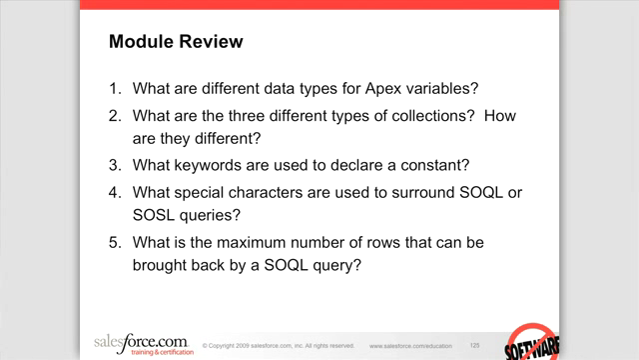What special characters are used to surround a SOQL or SOSL query? So Zhang. Okay, yes, very good. So the square braces or square brackets. All right, it's early in the morning.